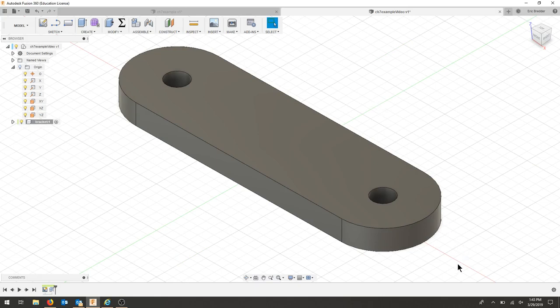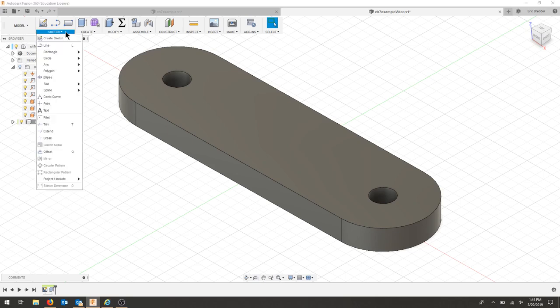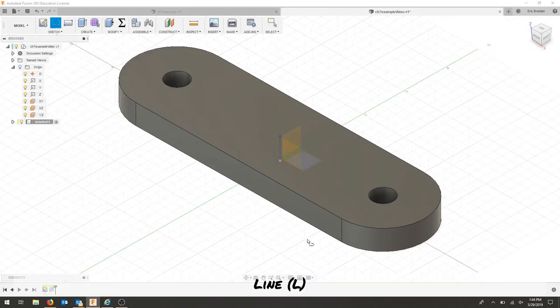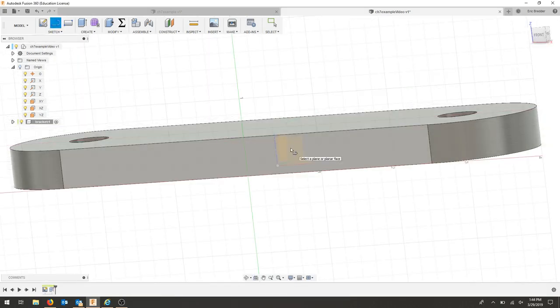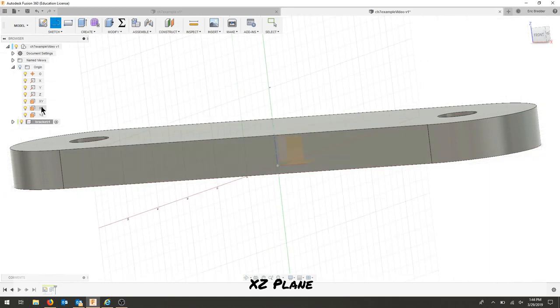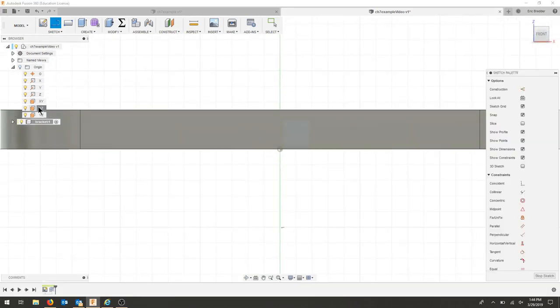As you can see, the part is centered on the x-axis this way and the y-axis this way. This will help me for centering the outside round of this part. So what I'm going to do is create a sketch and select my line tool. And what I need to do is draw on this particular plane in here. This is the Z and X plane, so I'm going to select it right here, just to make sure. So now I'm actually drawing in the middle of my part.